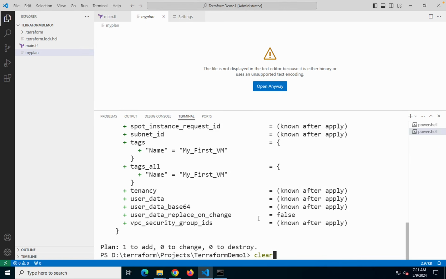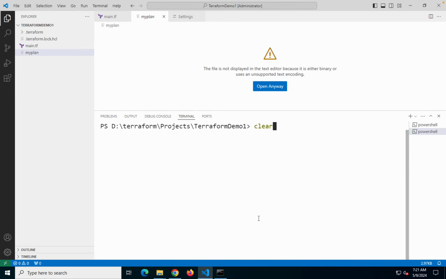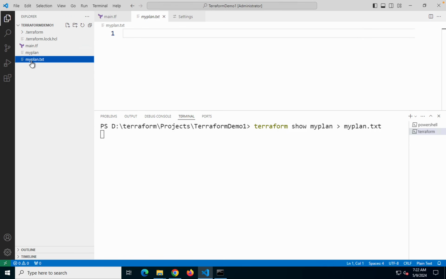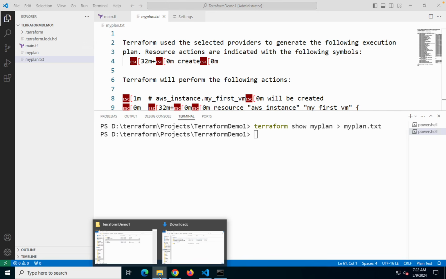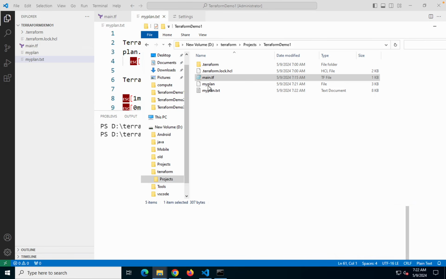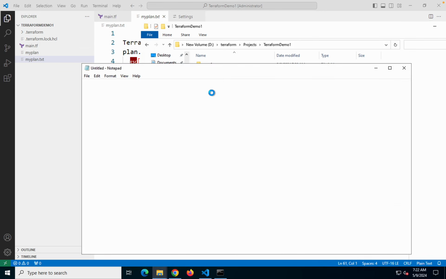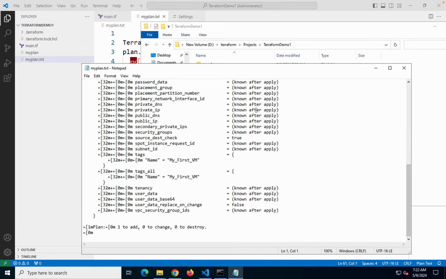And if I say terraform show my plan and also put it in a txt file, you will see this txt file is created here with all the details. If you want, you can go to your project folder, and this is the txt file, and you can see everything has come here.